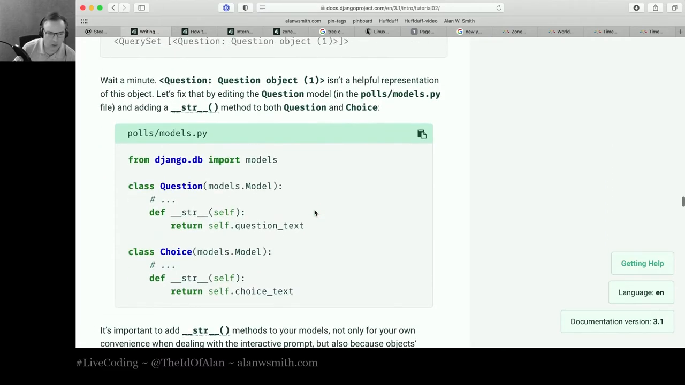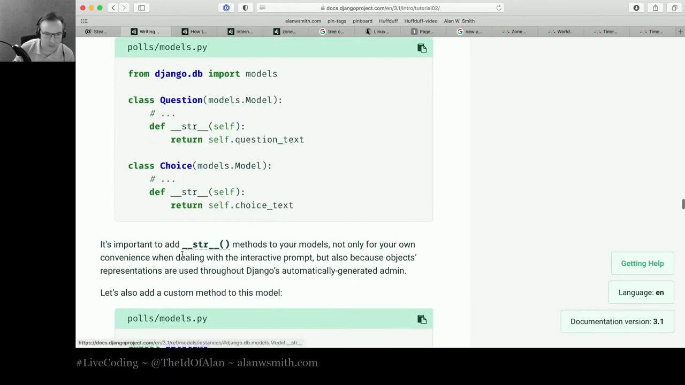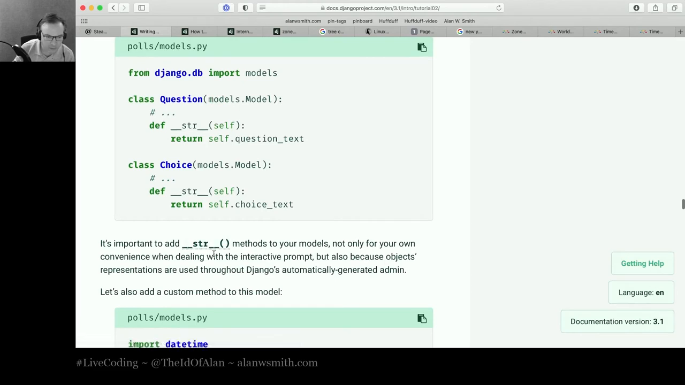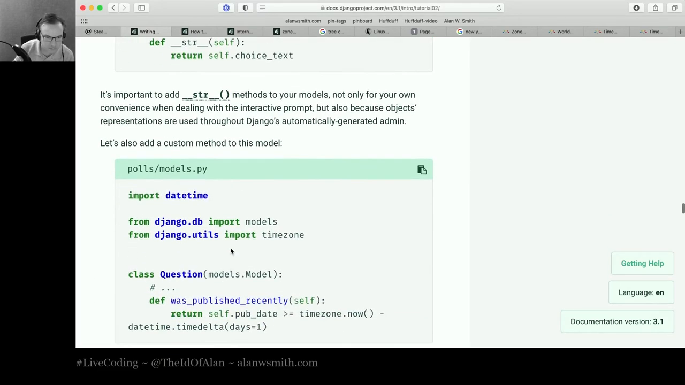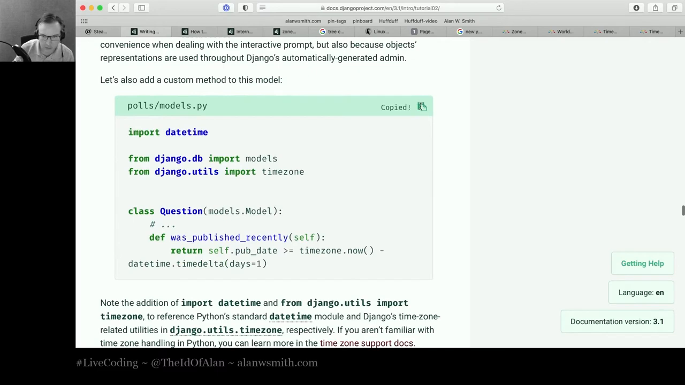It's important to add a string method to your models, not only for your own convenience when dealing with an interactive prompt, but also because object representations are used throughout the automatically generated admin. Okay, whatever. I'm just going to start copy and pasting real fast.